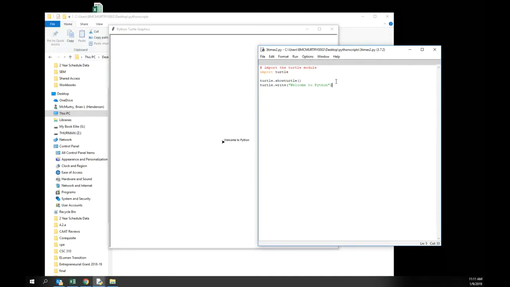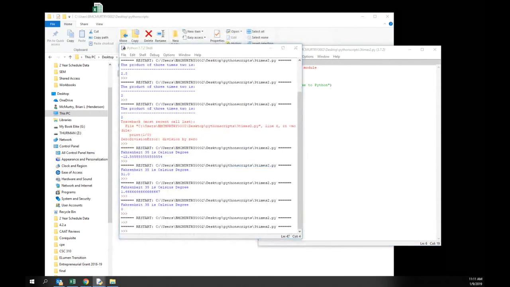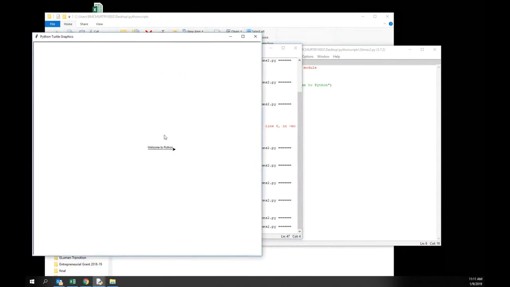Okay, so next let's do some other things. It says we want to move the arrowhead 100 pixels forward to draw a line. So let's do turtle.forward(100), and let's see what happens. Okay, now we can see when it ran, our cursor is no longer over here, but it moved 100 pixels forward, or to the right.